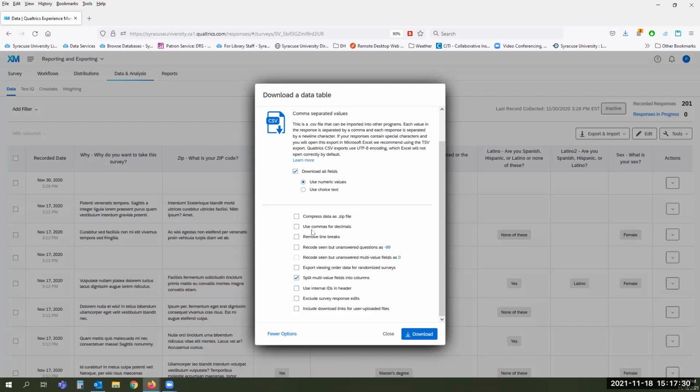Use commas for decimals. That's a European thing. Remove line breaks. If you have long text answers, people might have hit the return key a couple of times, and that can make the data difficult to use in something like SPSS or Excel, so you can remove them.